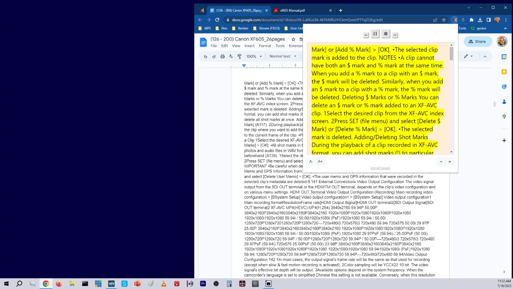Deleting $marks or % marks. You can delete an $mark or % mark added to an XF605 clip. 1 Select the desired clip from the XF605 index screen. 2 Press Set, File menu, and select Delete $mark or Delete % mark, OK. The selected mark is deleted.